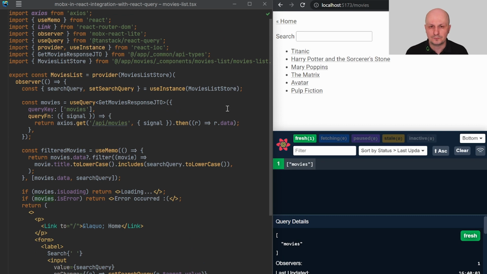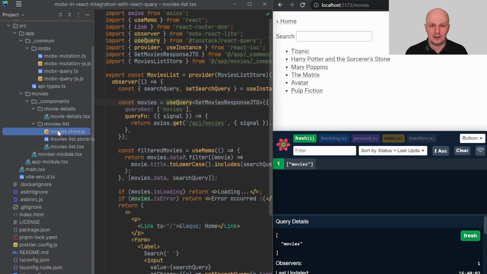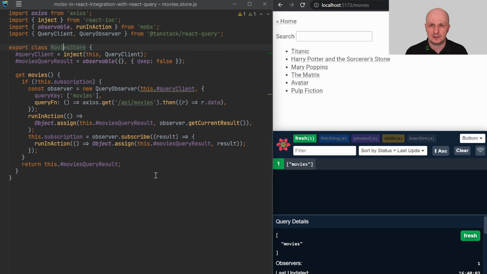Okay, so now we want to refactor this code to get rid of this use query in favor of a MobX store, which is going to access the React Query cache. To do that, I made the store that I presented previously in the presentation, but the store requires to inject query client.